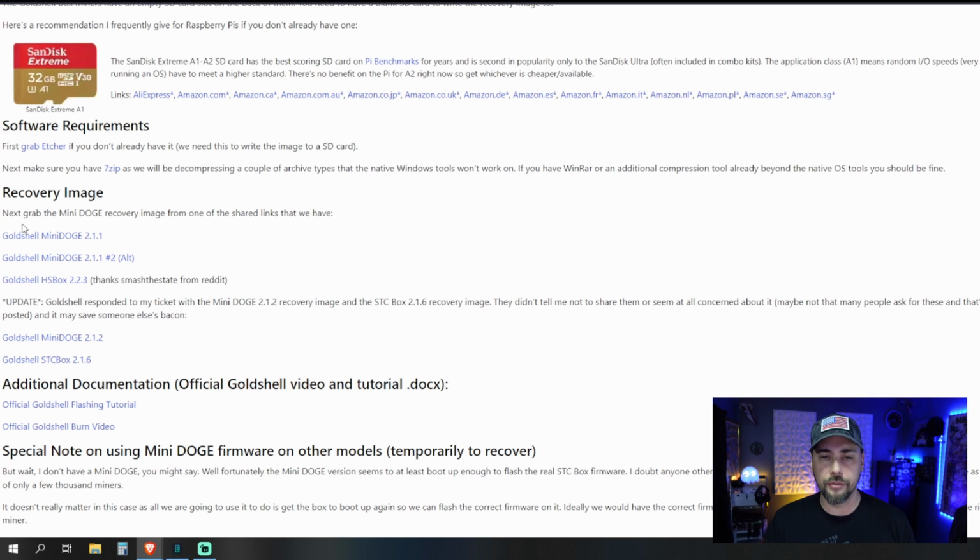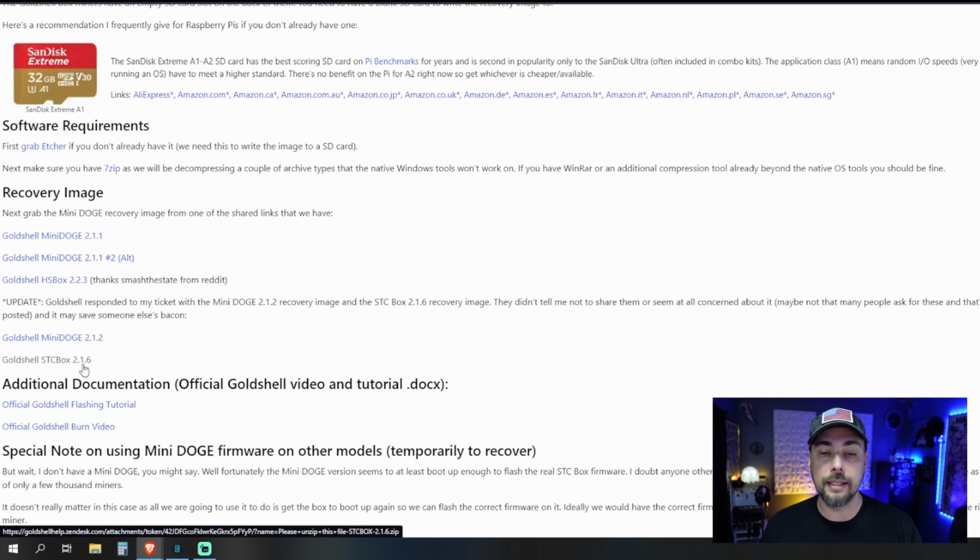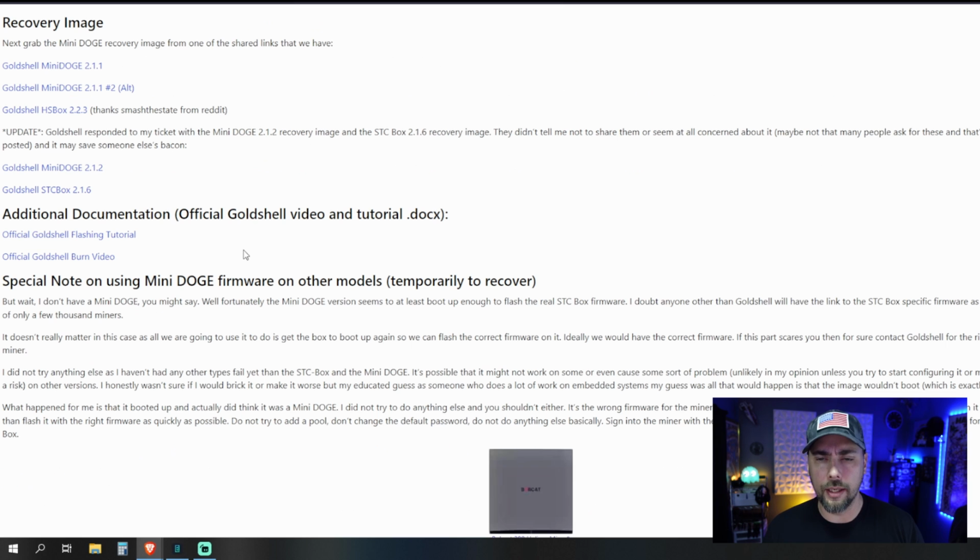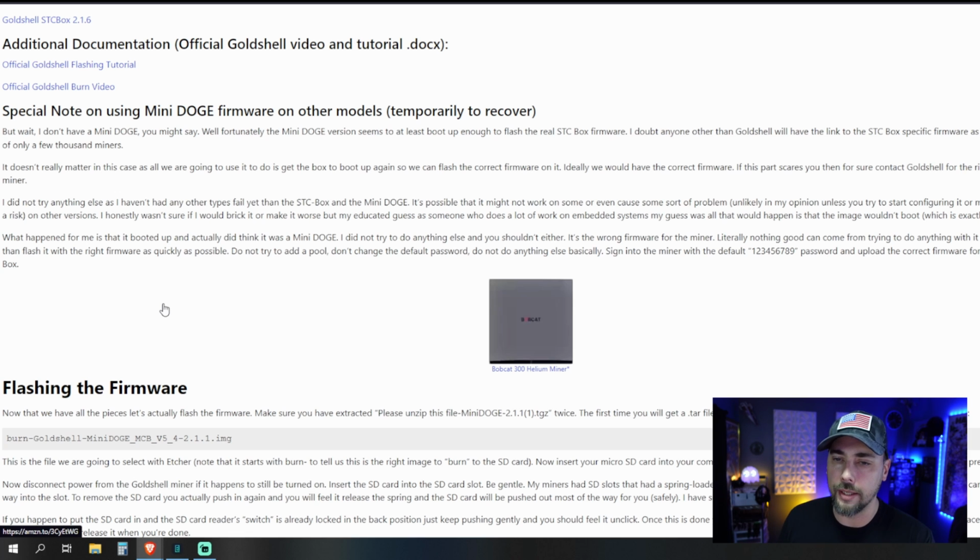Now, obviously you're going to grab the Mini Doge recovery image from one of the shared links we have, which also has the link for the HS box and the ST box. Additional documentation, official Goldshell video and tutorial doc. This is an interesting note that I found.